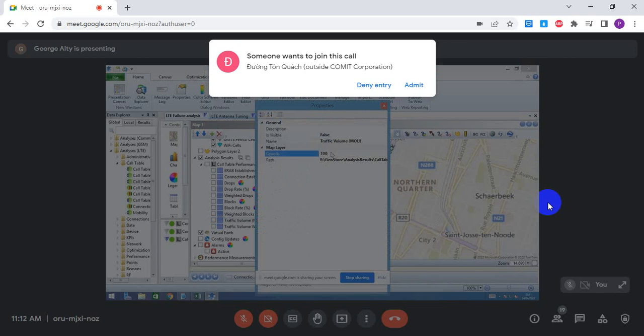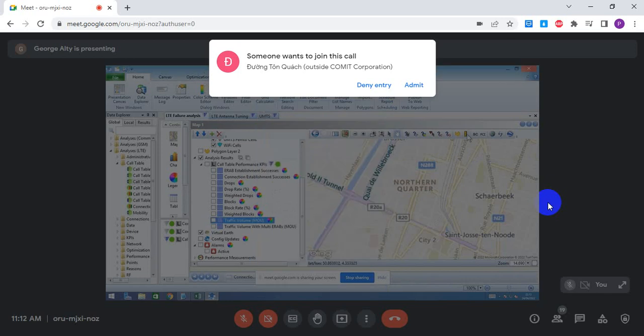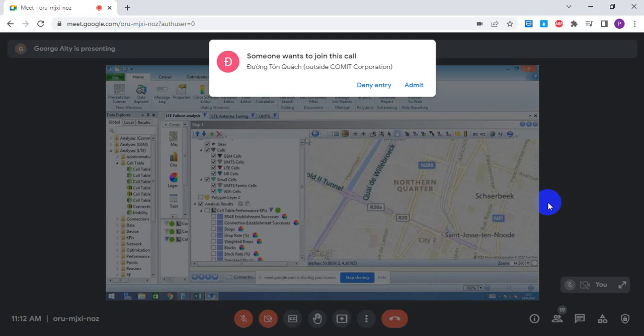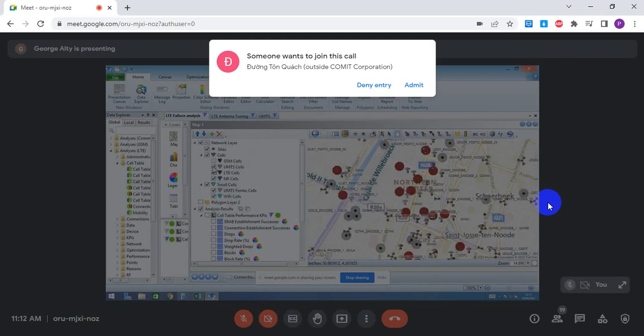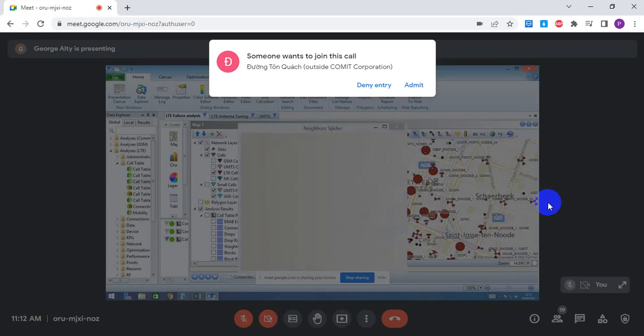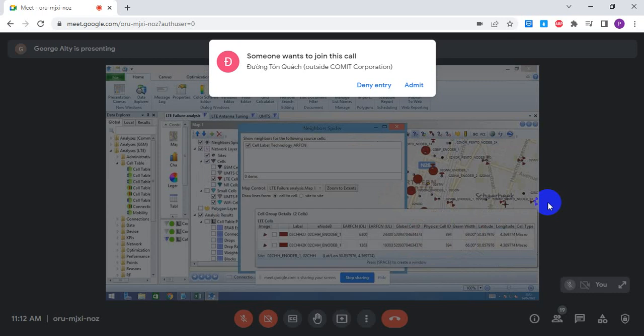100. Okay. I talked about this earlier. We can look at the cells back on. So here's the network layer. I'll take the GSM cells off, UMTS cells, NR cells, and small cells. Take those off. So we can start to look at, look here, neighbor spiders. So we can look here at the neighbors for that particular cell. So that's a cell group here.